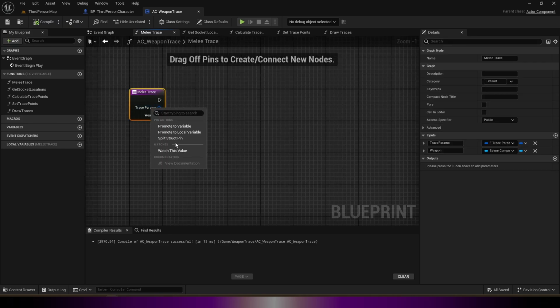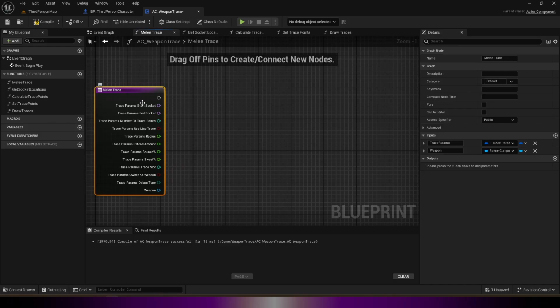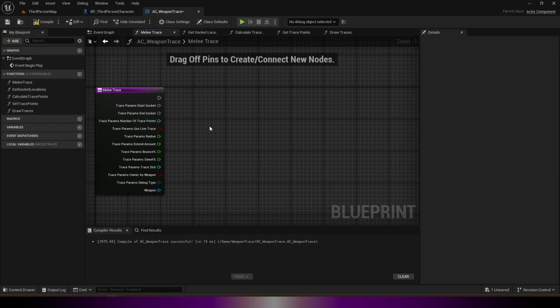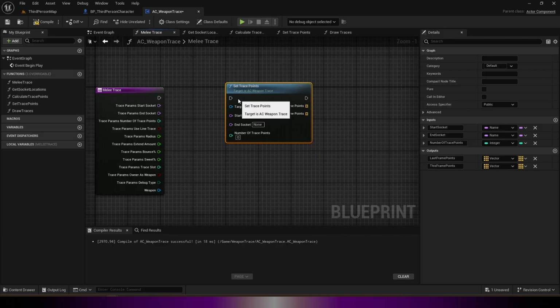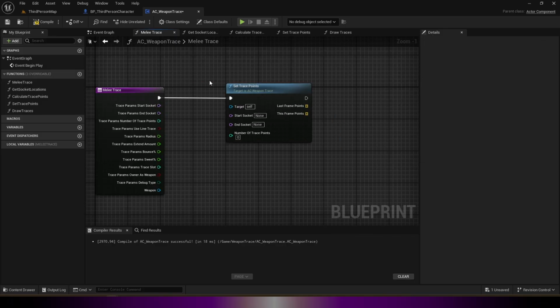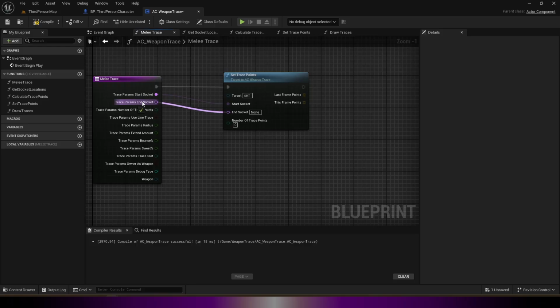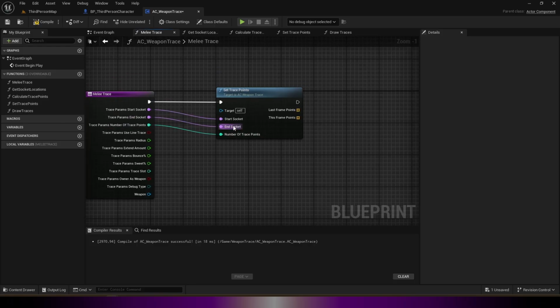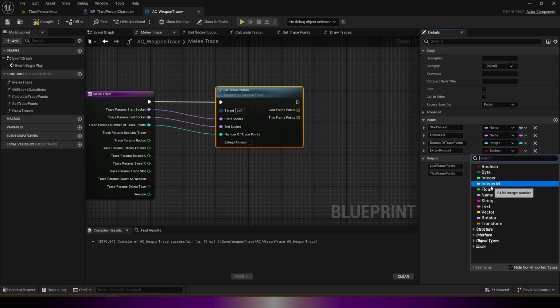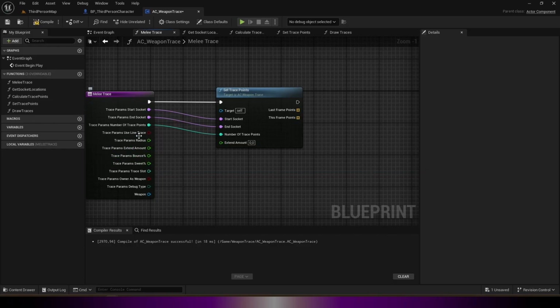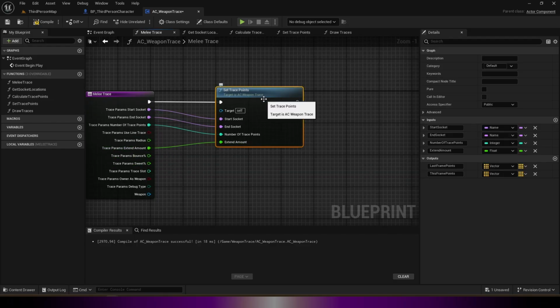So to begin, I'm going to split this pin so we can immediately see all of the needed variables. And let's start by putting the set current and last trace points function right here. And plug in the start socket, the end socket, and the number of points. I just realized I need to add the extend amount to this, which is a float. All of that's set up, and I still managed to forget these things.